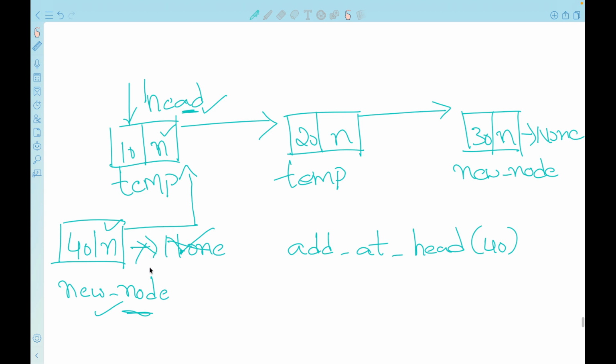After making the connection, if we stop here itself, what happens? It is going to start traversing from the first node here, from node one onwards. So what should we do? We need to start traversing from node 40, right? Then only is the insertion of a node at the beginning going to be completed.